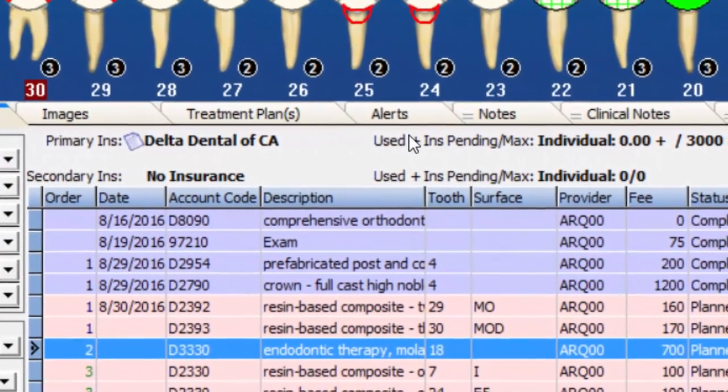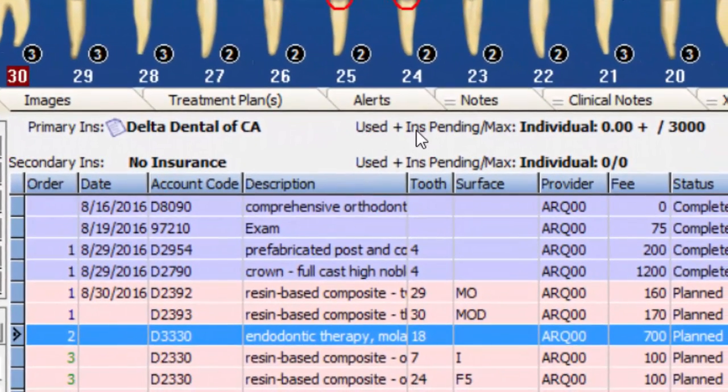To the right of that, we can see how much we've used plus what is pending out to the insurance, meaning an open claim, out of what their maximum is. So currently the patient has used nothing of their Delta insurance. We have nothing pending to the insurance, and then they have their full $3,000 max in our office available to them. They do not have any secondary insurance, so we have no information down here at the bottom of this.